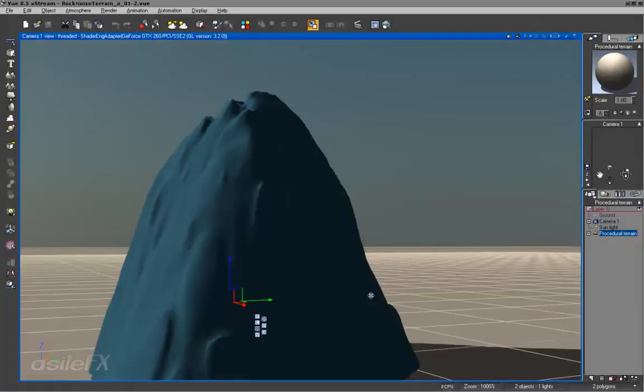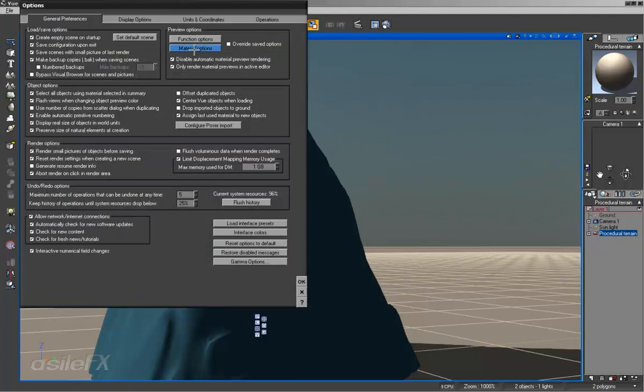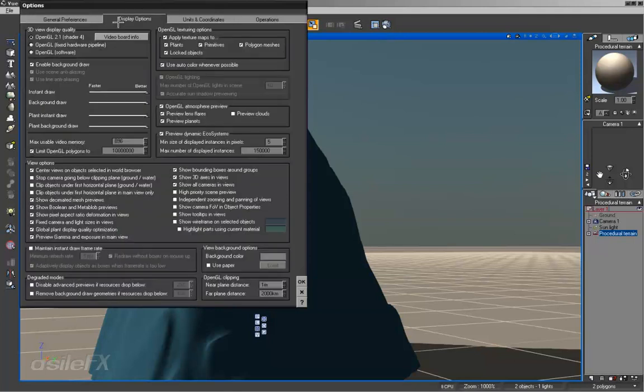So I've got the scene open back up again, and what I did want to show you is, if you go to File Options, disable automatic material preview rendering, and only render material previews in Active Editor, has prevented a lot of my crashes. I'm also going to turn off the interactive numeric field changes, which I do normally have turned off, but looks like my settings were reset for some reason. So go ahead and click OK.